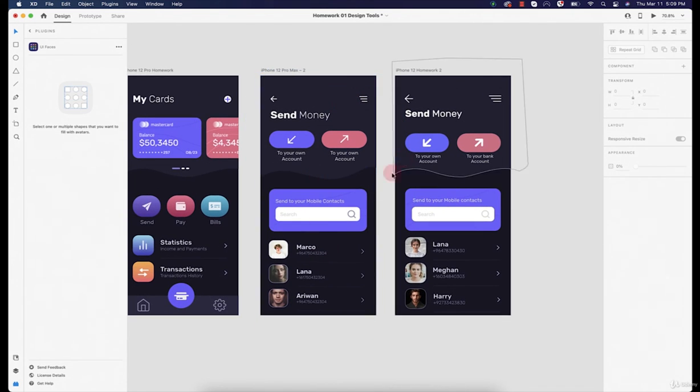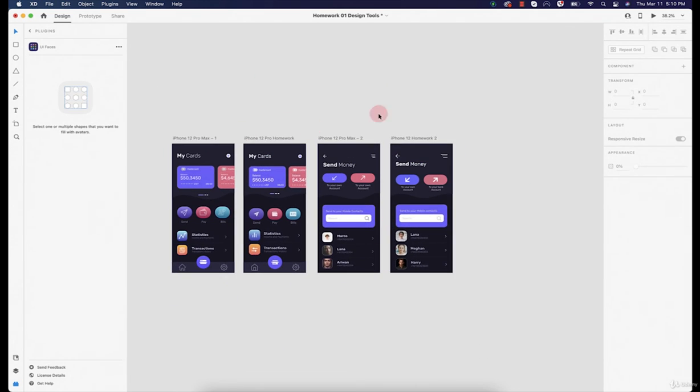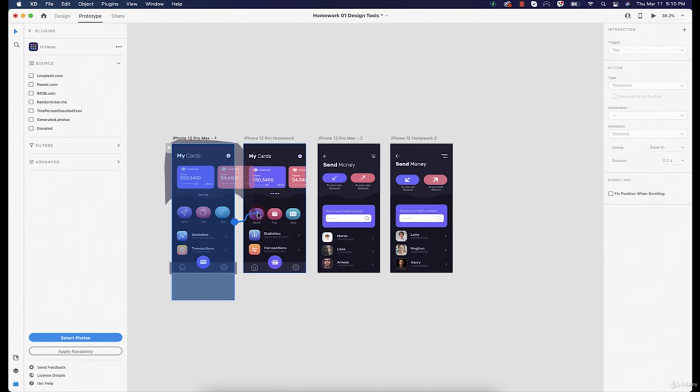We have successfully created these 2 screens, the beautiful finance app. You should be proud of yourself. At the beginning, in the first section of your course, you were able to create something like this. So make sure to practice on this, and I want to see your result of the same homework.